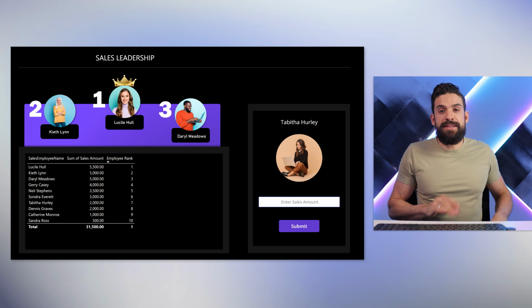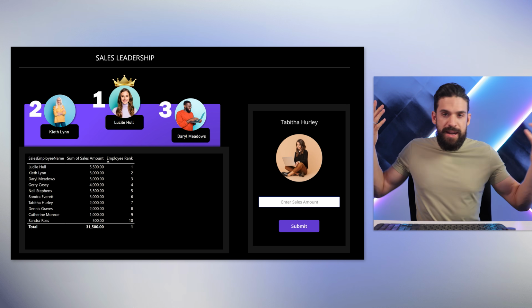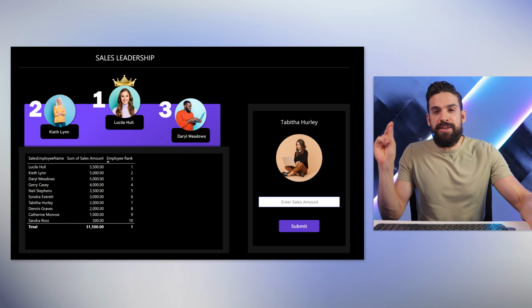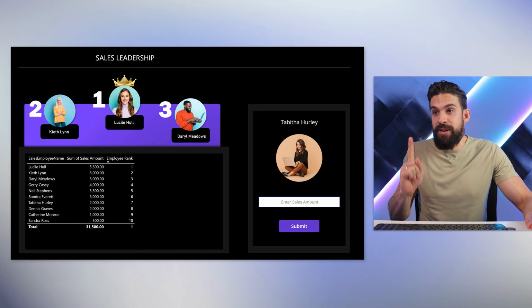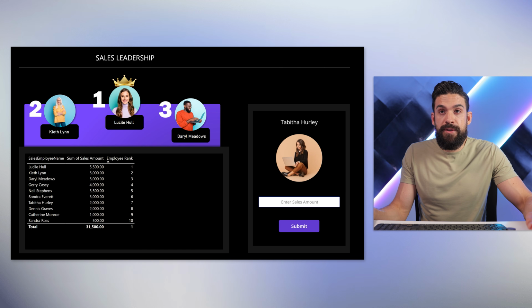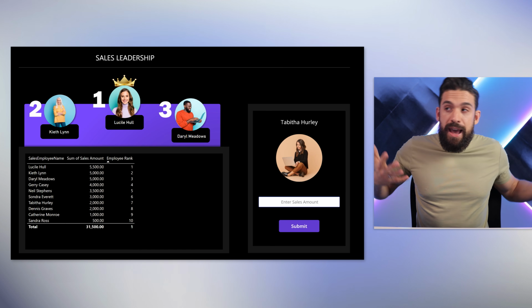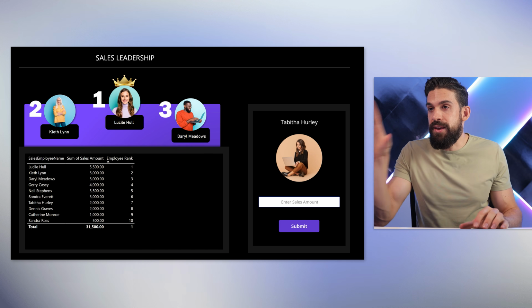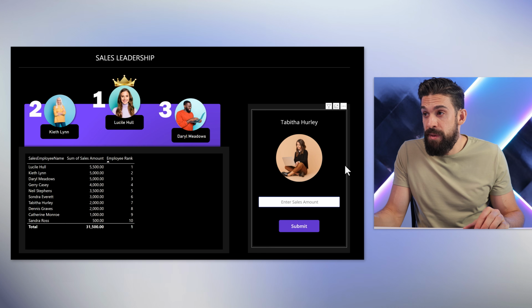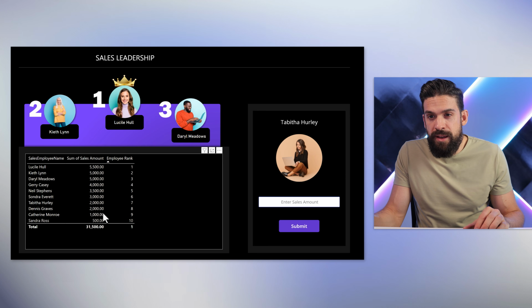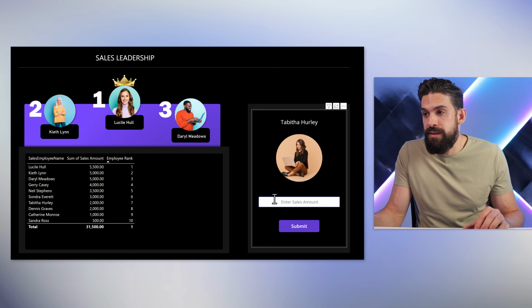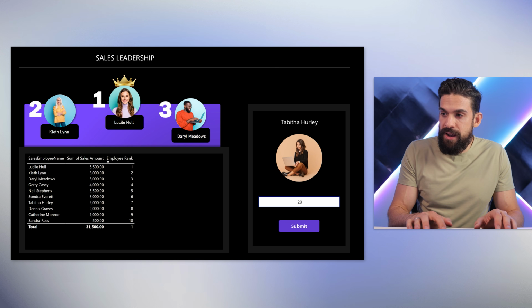And also, still, I want to be informed by, let's say, email when somebody submits a new sales transaction. Okay, so I'm going to save it first. Now, to test it, you don't necessarily have to publish it to Power BI Service. You can do it also from Power BI Desktop. Now, let's see. We have here Tabitha, which is ranked over here as number 7, all right, with sales of 2,000. Now let's say we're going to put 2,000 on top, right?